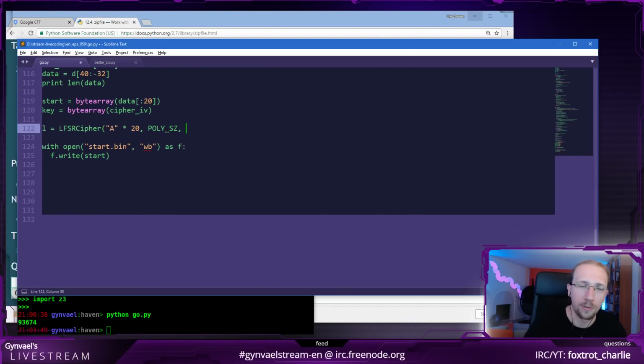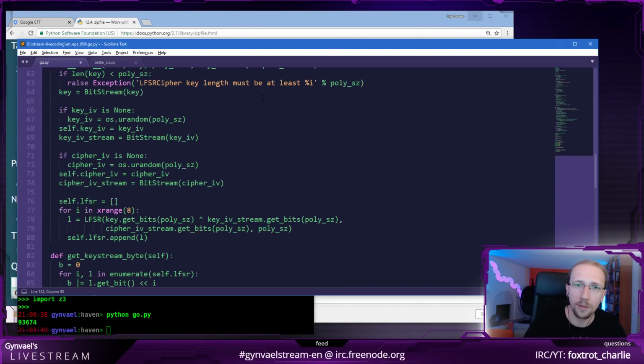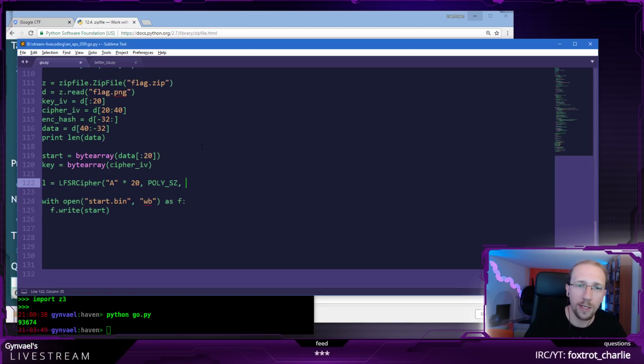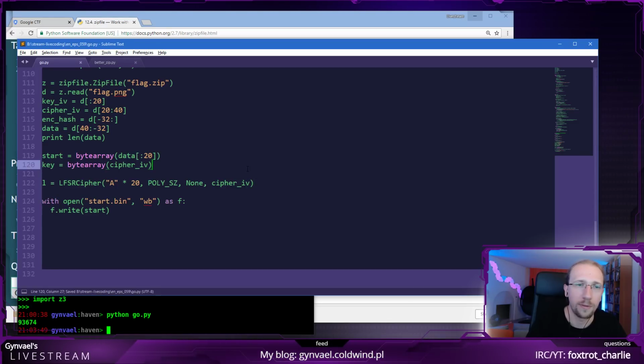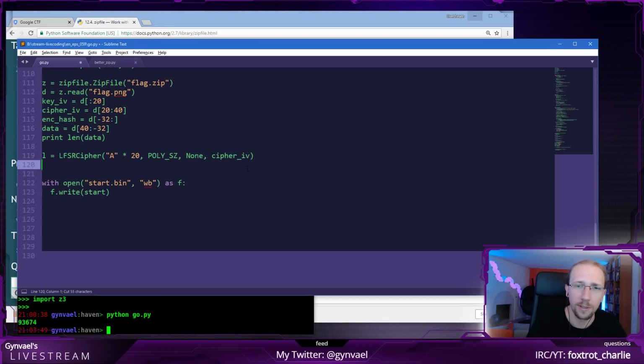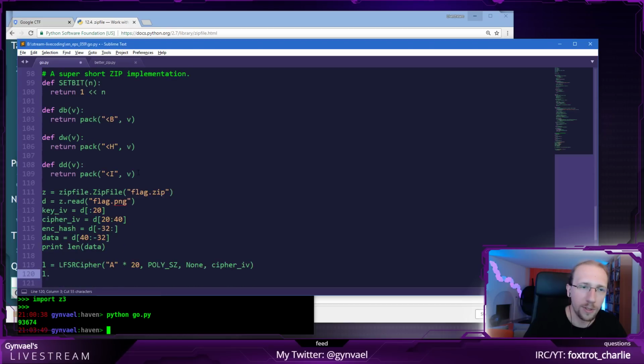Well, I do have the macro, so let's just use it. And then I need to give it the key IV, which I again do not care about. I can give it none. And then I need to give it the cipher IV. So here we go with the cipher IV. I do not need it in this case. And then I can crypt it.